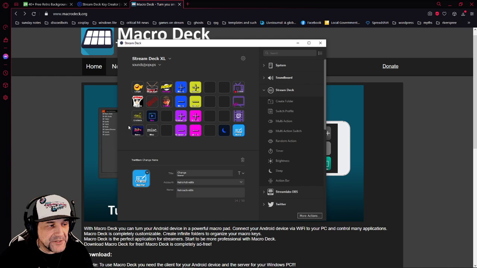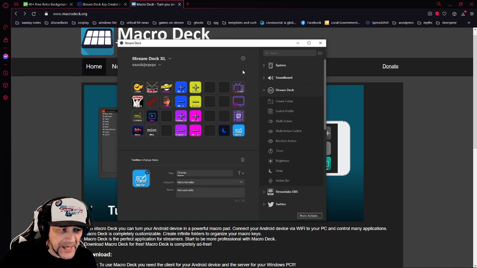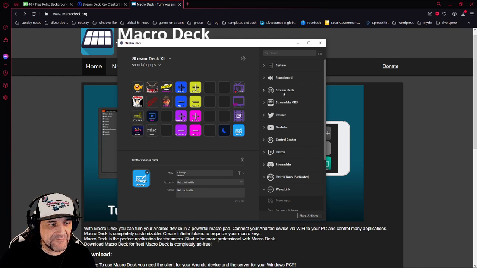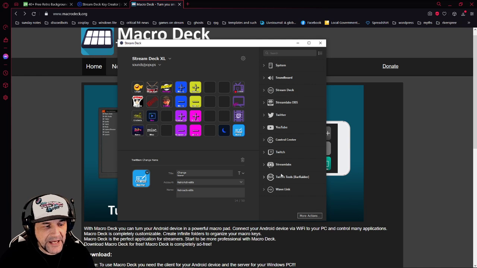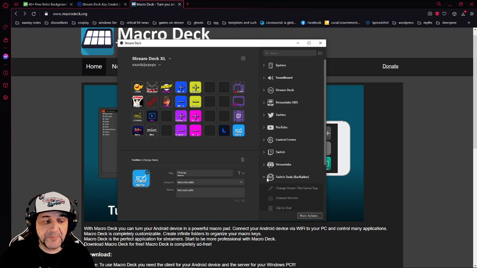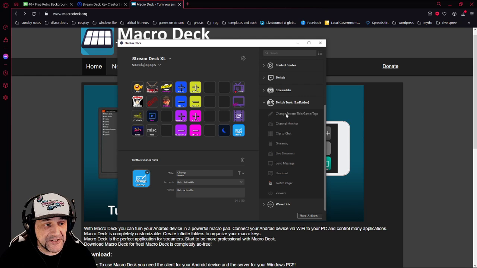But anyway, how do you get some of these cool plugins? Well, in the Stream Deck, you have all these preset plugins right here. As you see, I have this one here that says Twitch Tools Bar Rater. Bar Rater makes really cool plugins for the Stream Deck. As you hear, change your stream title, channel monitor, which is this right here. You got your clip to chat, giveaway button, live streamers, send a message. You got a Twitch pager, how many viewers are there.